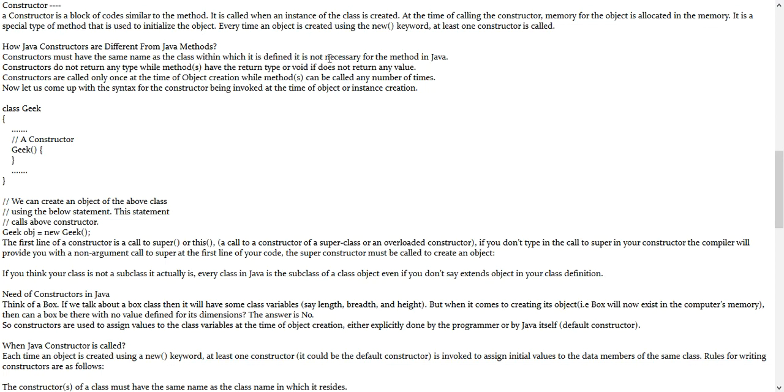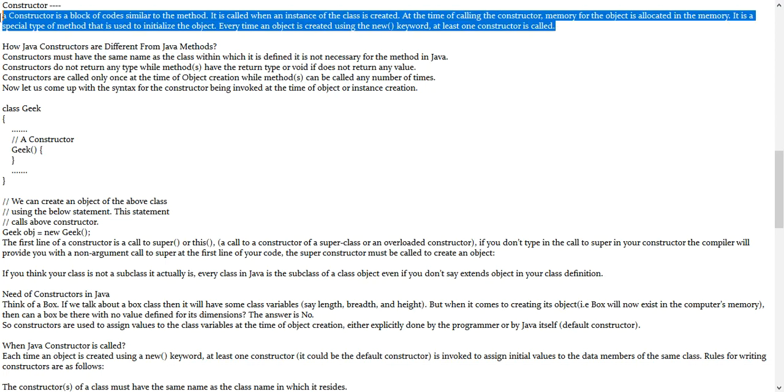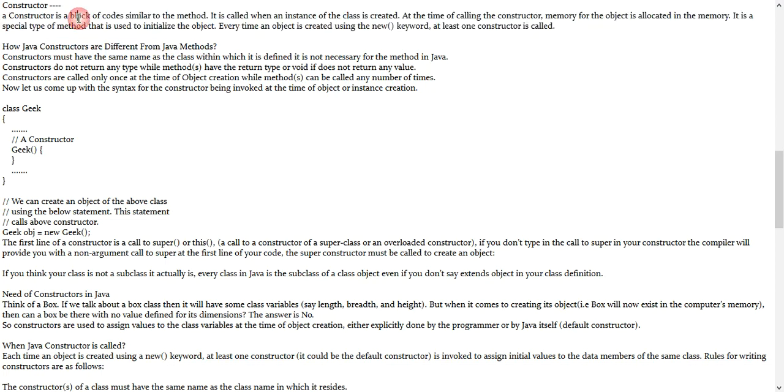What is a constructor? As you know, a constructor is a block of code similar to methods. It is called when an instance of the class is created. At the time of calling the constructor, memory for the object is allocated. It is a special type of method that is used to initialize the object. Every time an object is created using the new keyword, at least one constructor is called. This is a very simple definition of the constructor.